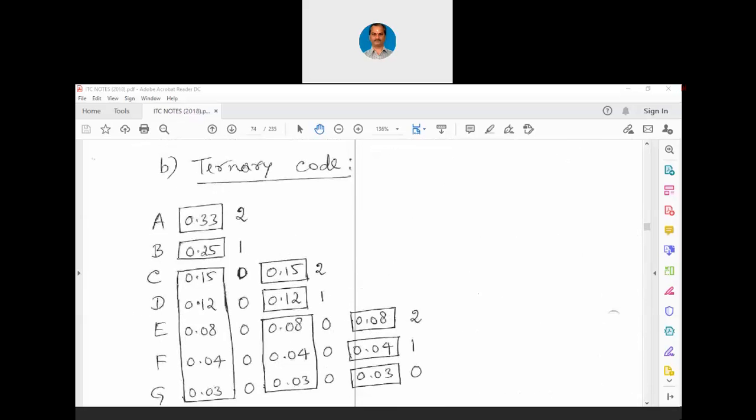Now the second step is the ternary code, where we have to divide this alphabet set into 3 groups, so that each group will have approximately the same probability, which means 1 by 3 is 0.33. So A is already 0.33. The next one, B, is nearer to 0.33, it is 0.25. So it can be grouped this way. And all the other symbols are grouped in a single group.